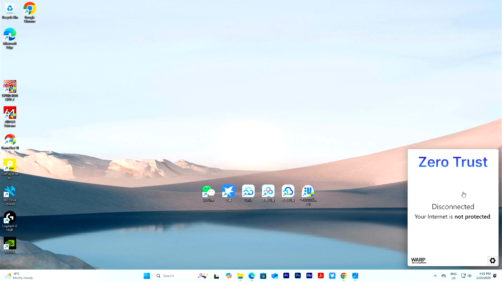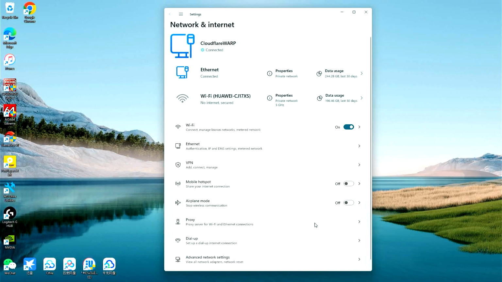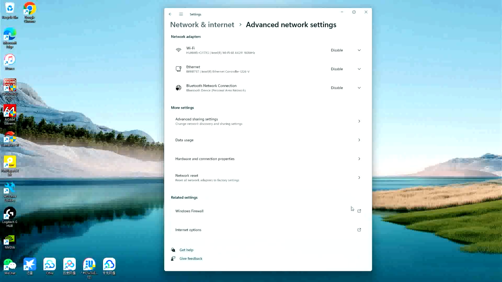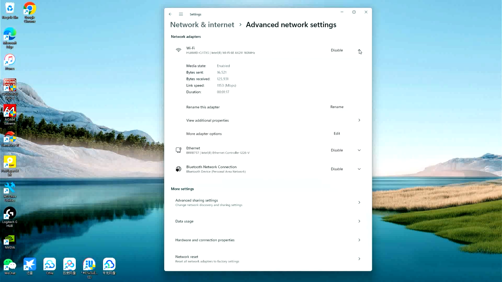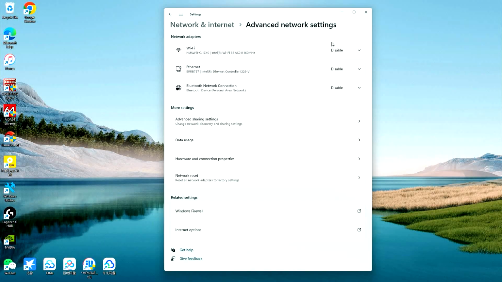For the first time run the Zero Trust, you need to manually click the button to connect to let it active. If you see this pop-up window, that means your Zero Trust is running properly. Let's go to Network Property Center to check the connection. If you see the similar information in the two red frames, that means your Zero Trust is running properly.